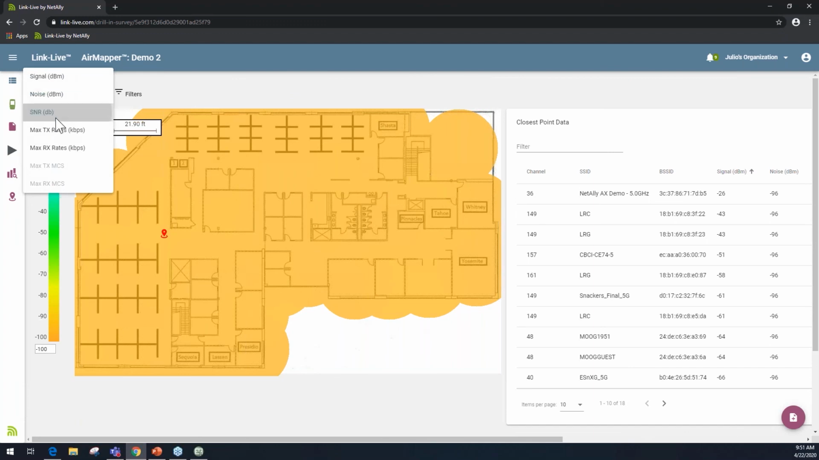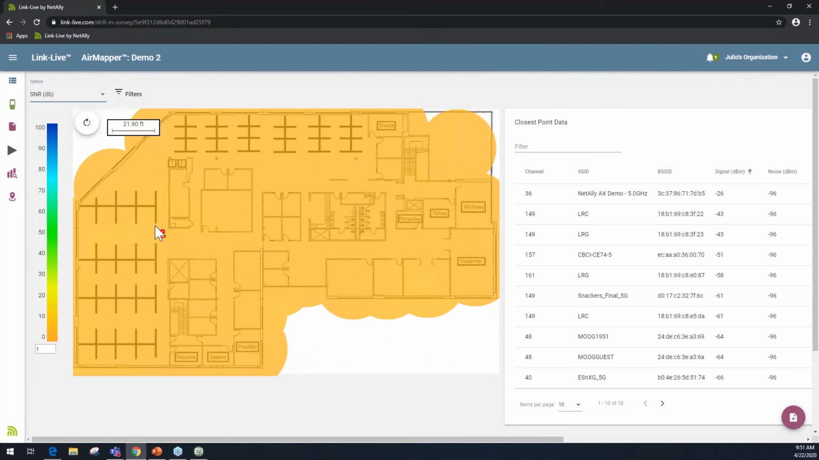You can also look at your SNR heat map if you want. We'll give it a few moments to refresh. And here you have your SNR heat map. In this case, my SNR is fairly good, since my noise levels are pretty low and my signal strength is pretty high.